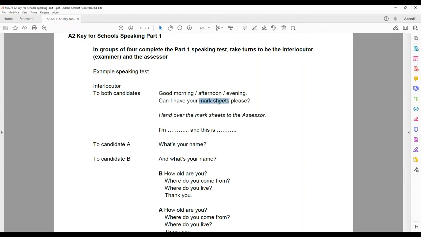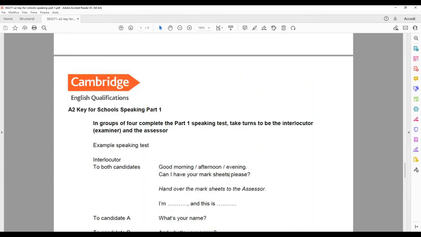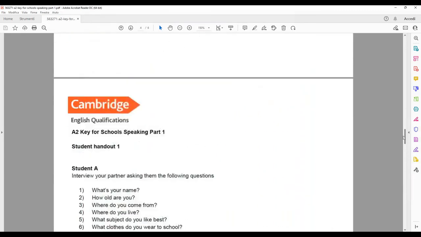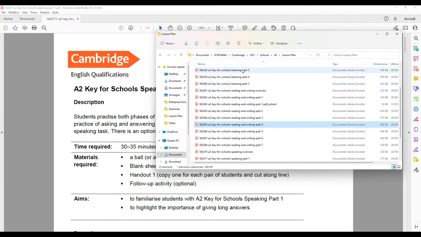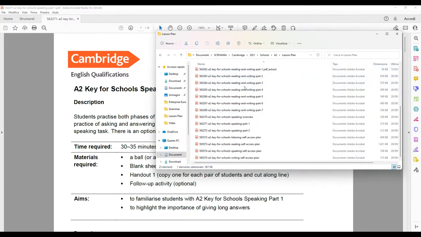Can I have your mark sheets? The mark sheets is the paper that you wrote your writing and reading and speaking exam on. Right? Remember, before you take the speaking exam, you're going to take the reading and writing exam, right? Then you're going to take the listening exam, and after the listening exam, you're going to take the speaking exam, right? Usually this is the order, right? Reading and writing, listening and speaking.